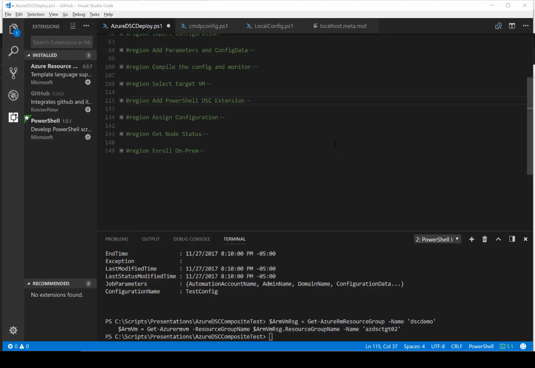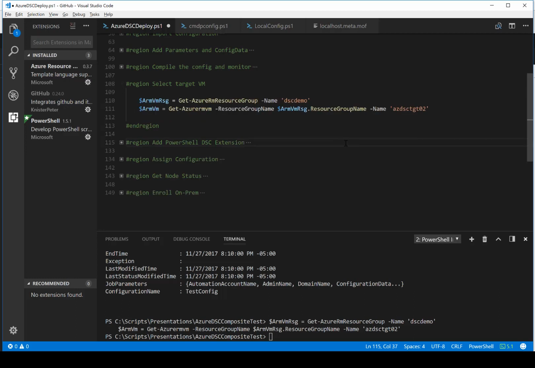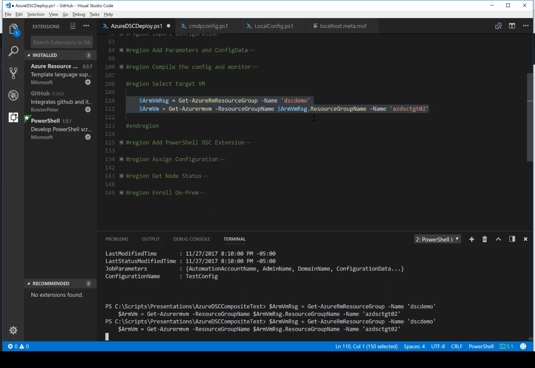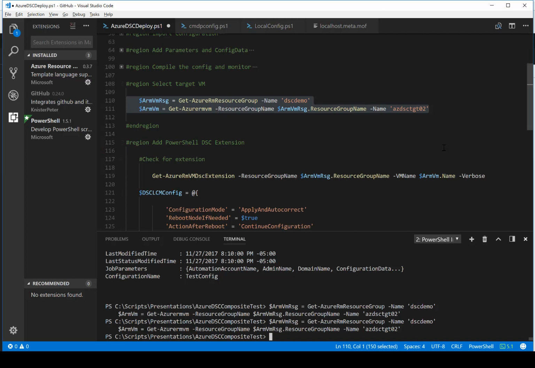So now that we've compiled our configurations, we're going to go ahead and select our target VM. I just so happened to create a couple VMs before we started this, so we're going to go ahead and snag one of those by casting to a variable here for the resource group and the VM itself. Once that's done, we're going to go ahead and add the PowerShell DSC VM extension.